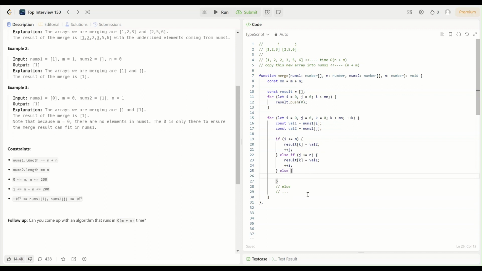Otherwise, okay, in this branch, we know that i and j are both inside the array. So we need to compare the elements. Let's say that val1 is less or equal than val2. In this case, result k will be val1, and we will be in this case, basically.